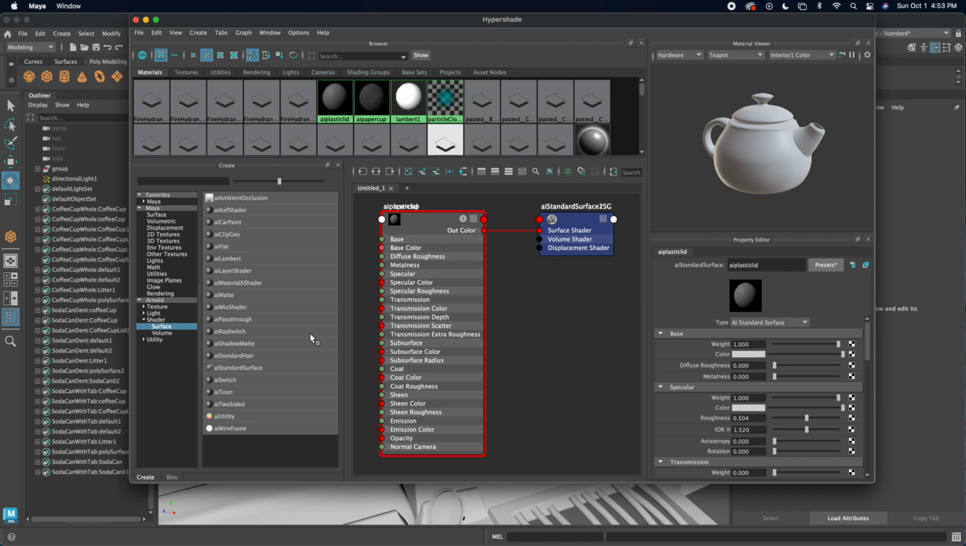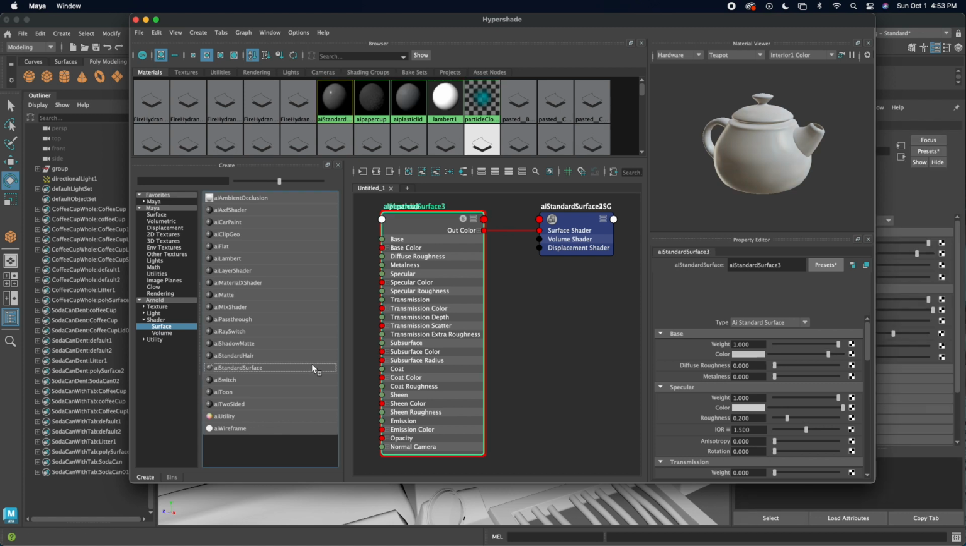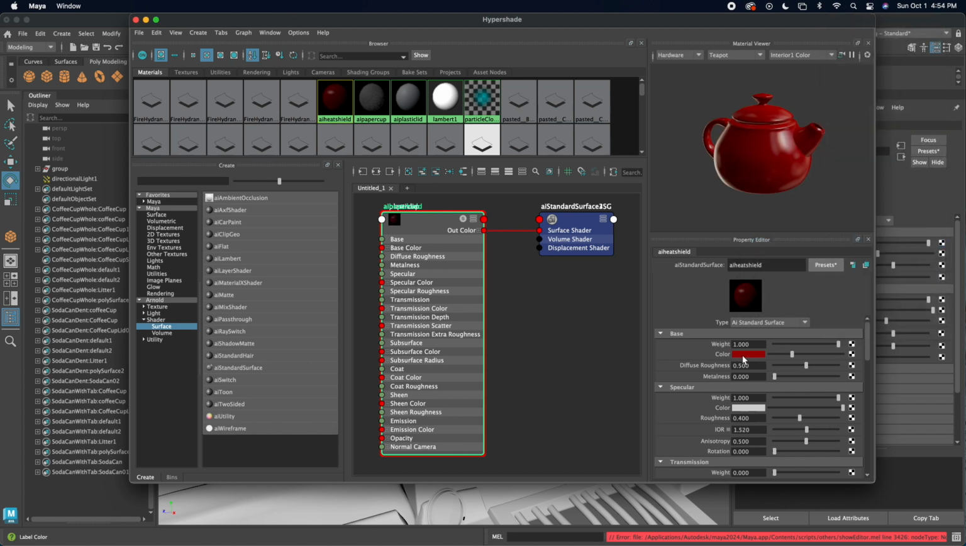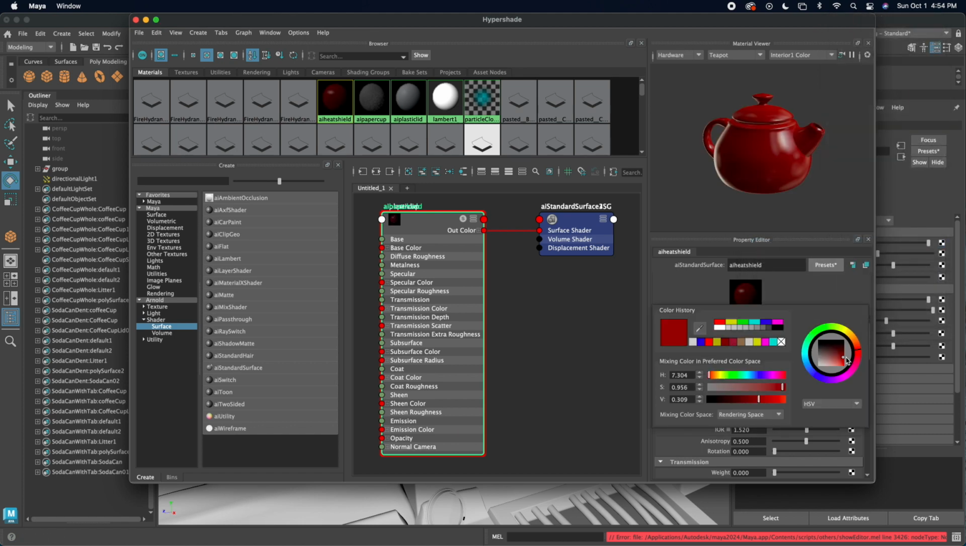Okay, and then I'll create one more standard surface, and we'll call this the, what is that called? The heat shield, AI heat shield. I don't know. And then here we'll try to find something dull, like I don't know, clay. We'll change this to a brownish color.